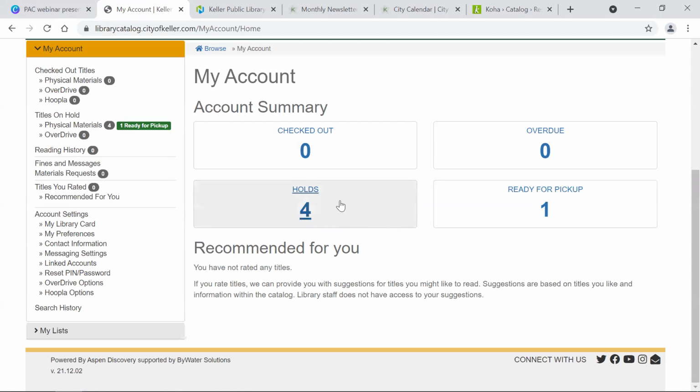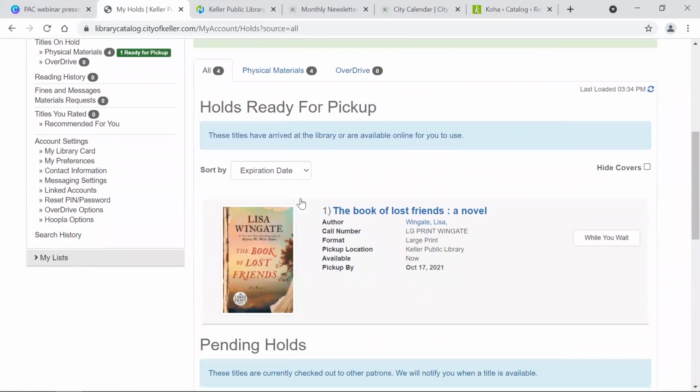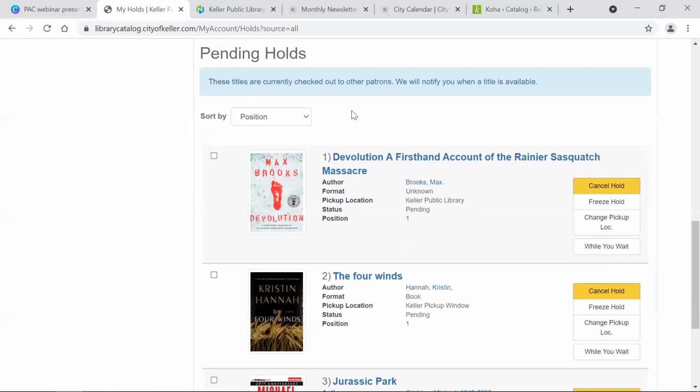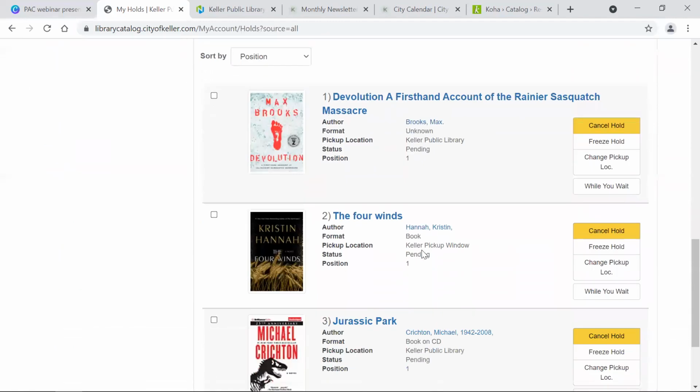Let's look at holds first. We're going to click on this, and there's lots of good information here about your holds. It's broken out between holds ready for pickup and pending holds. Obviously holds ready for pickup are ready for pickup right now. And it tells you here, pickup by October 17th. So I have until October 17th to pick up this book before it moves on to the next person or gets put back on the shelf. Pending holds, if we look down here, we can see what position I am in line, so I can get some kind of estimate on when it's going to be ready.